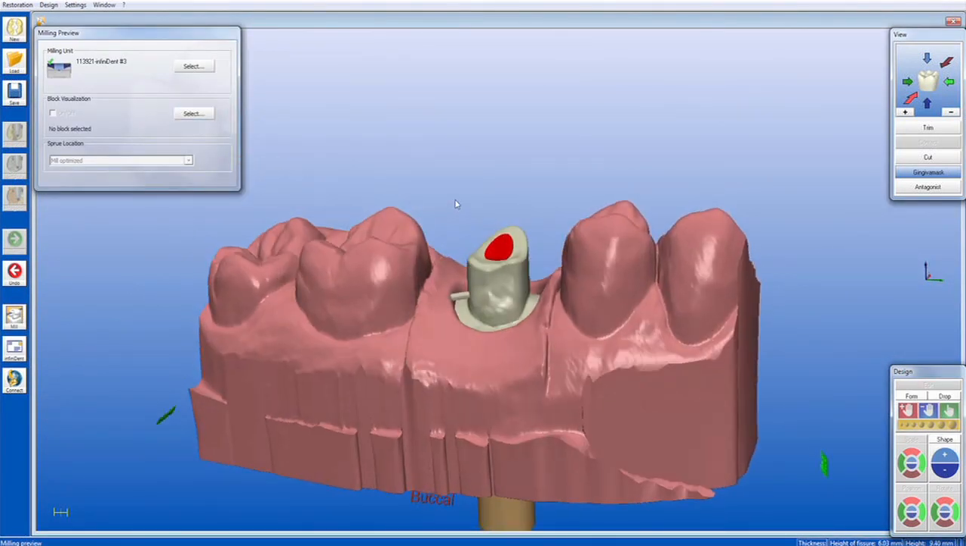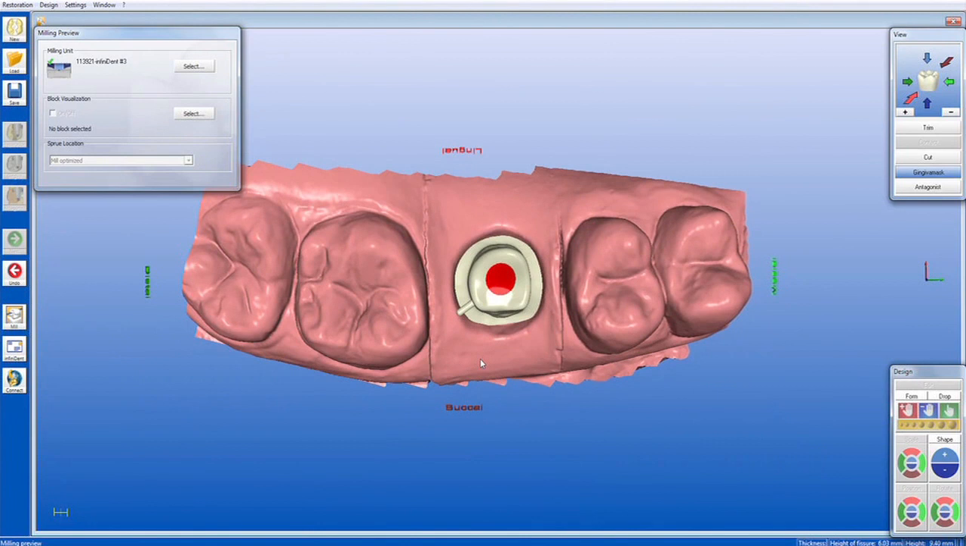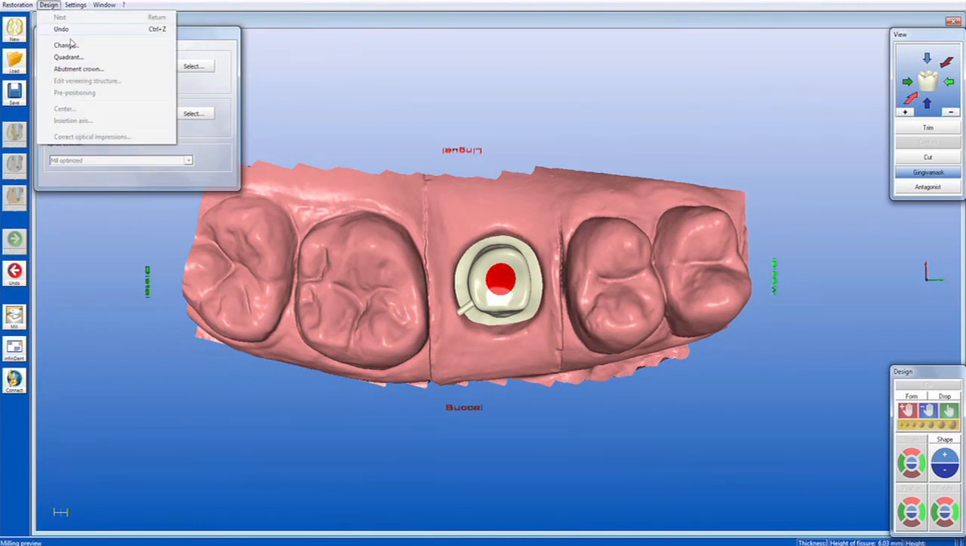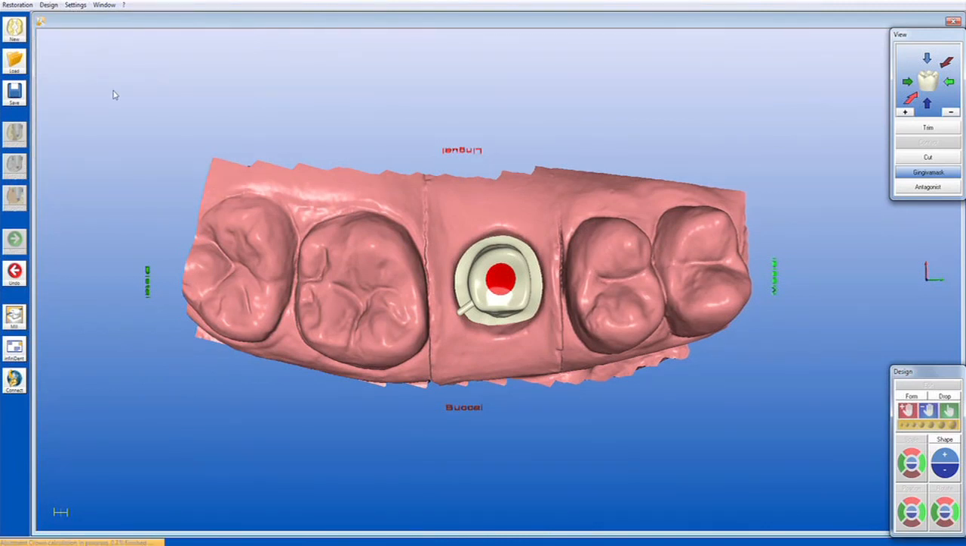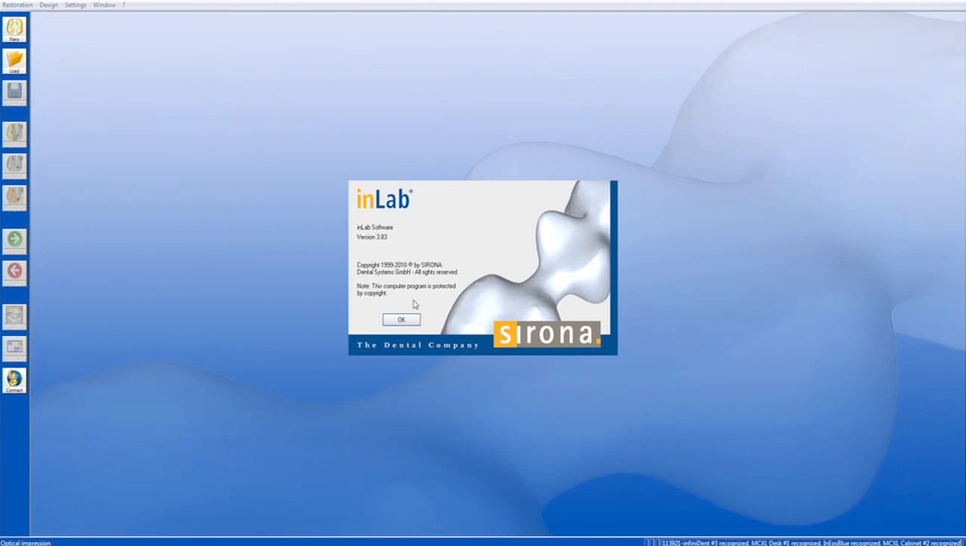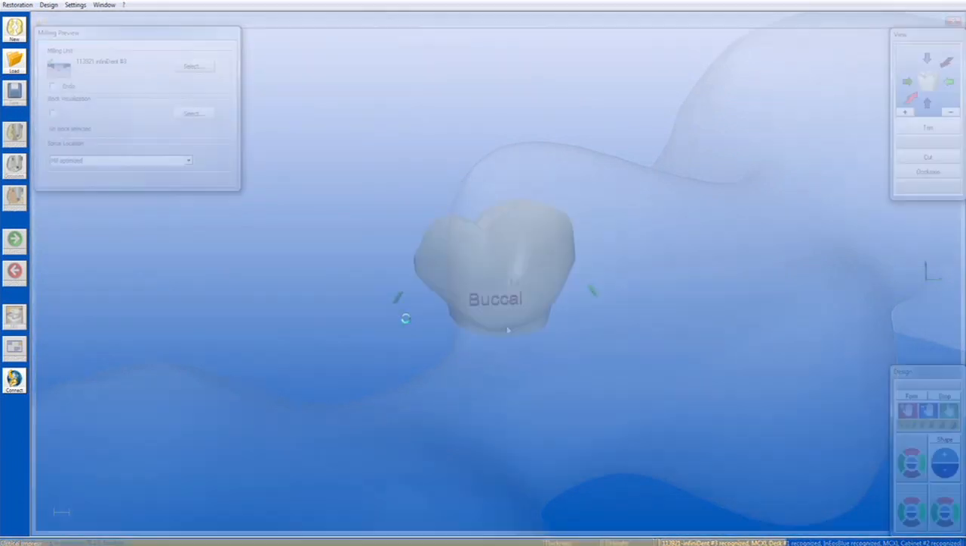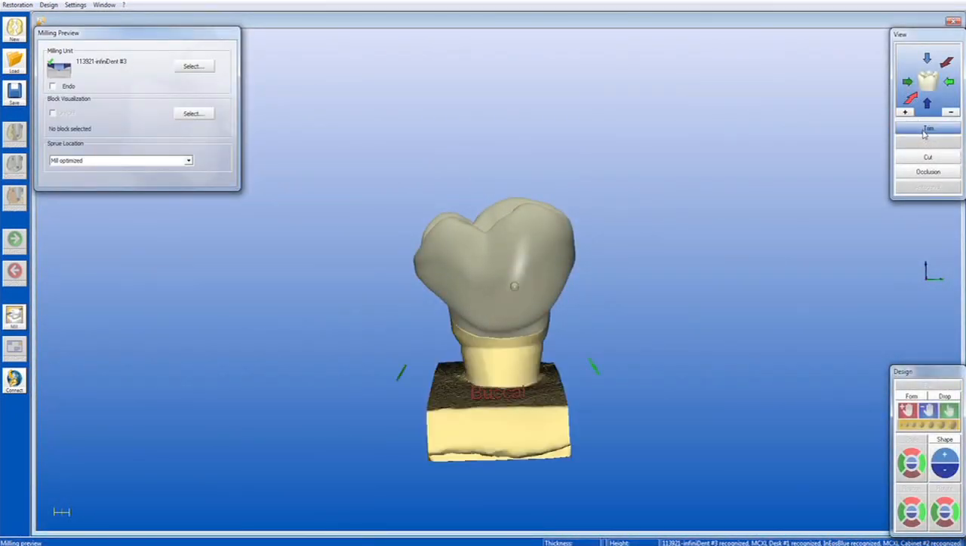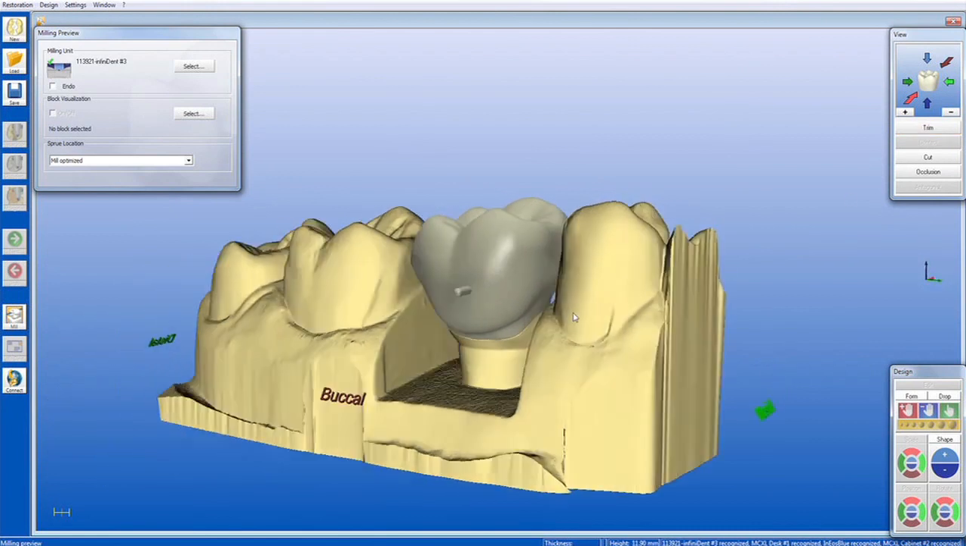Before you begin milling this component, we will need to begin the process of designing and milling the final abutment crown. We do this by selecting Abutment Crown from the Design menu. This will open up another window of the in-lab 3D software. Once the abutment crown has loaded successfully, you can begin milling both components of this restoration.